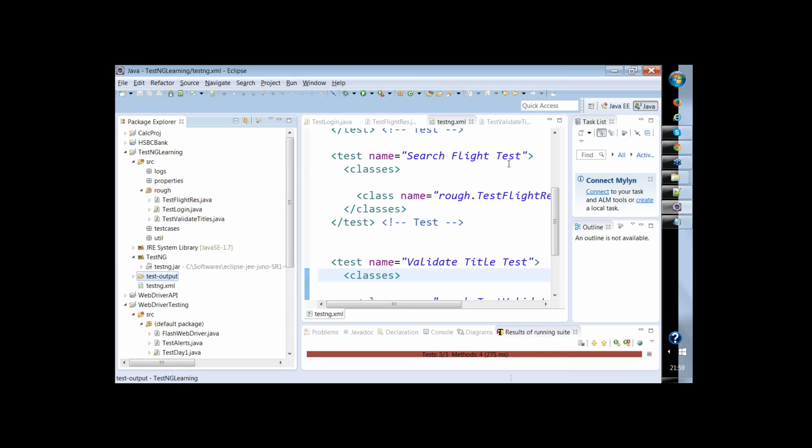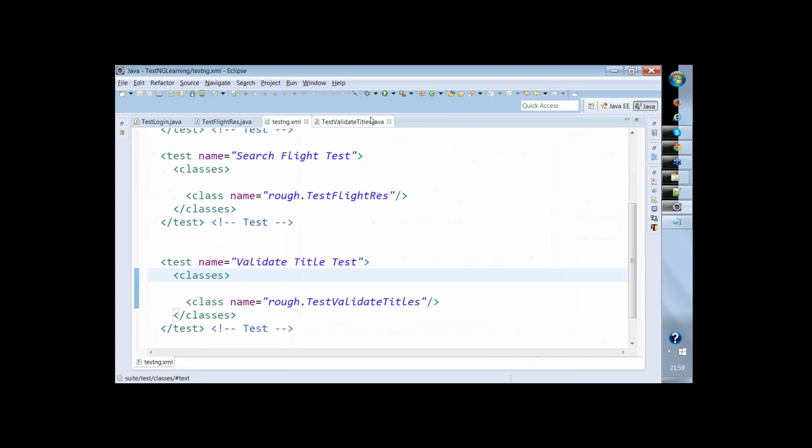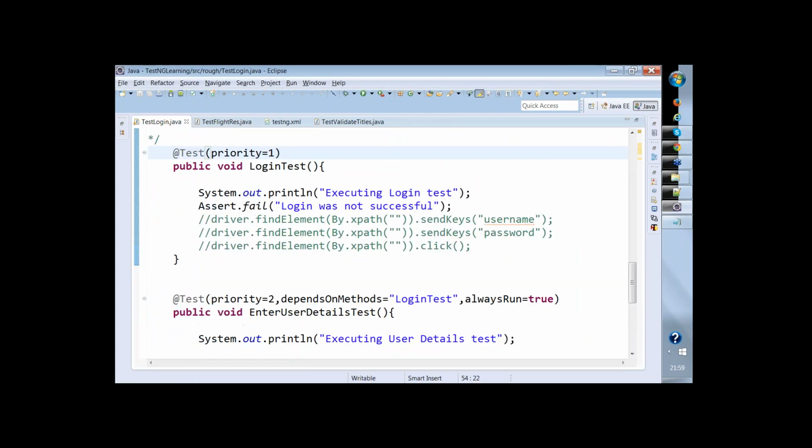Right. So let's take a look at other things. There's something called grouping. We can group the test cases as well. Group as in, Raman, yep.